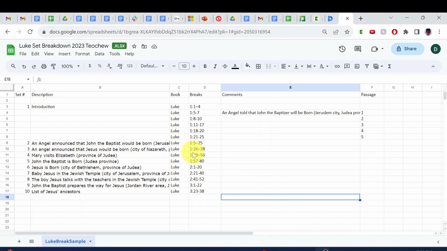So here's my spreadsheet for this demonstration. I'm not going to import the entire Book of Luke. I just have the first 10 sets. So when I paste this into APM, it's going to expect 5 columns: the set number, the description, the book, the reference, which includes the chapter and verse range.